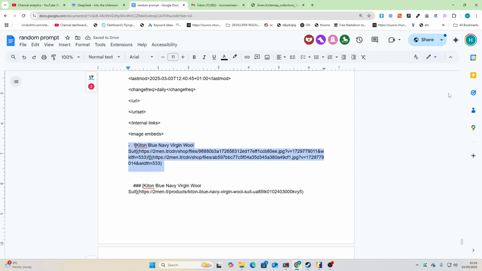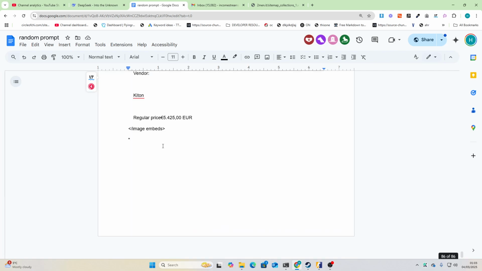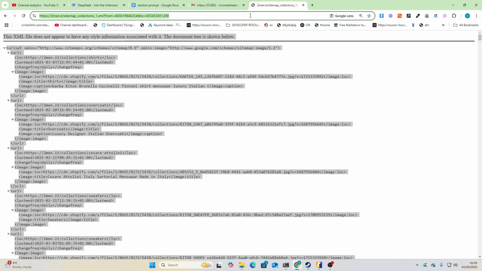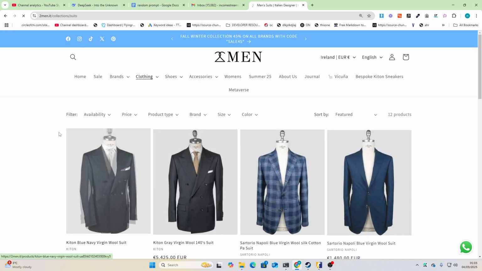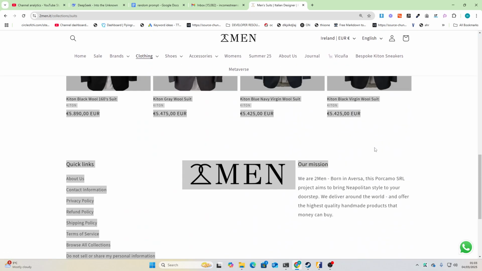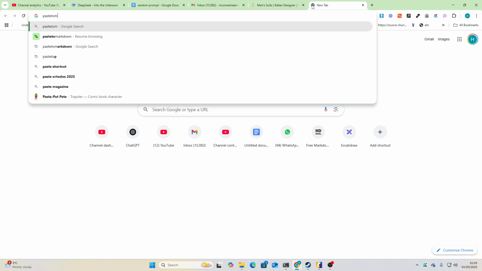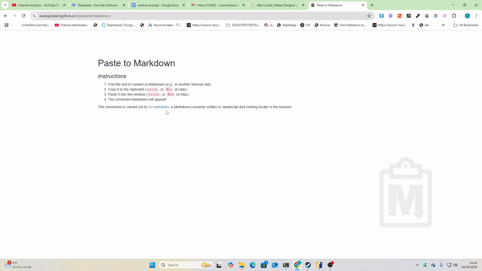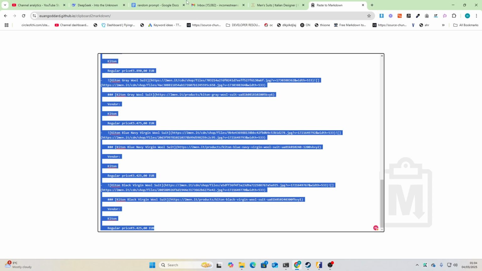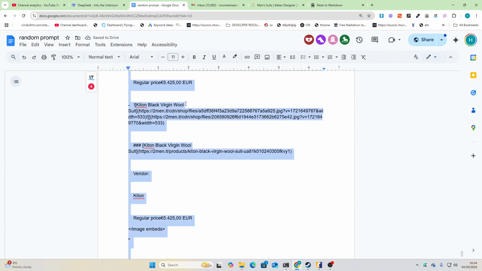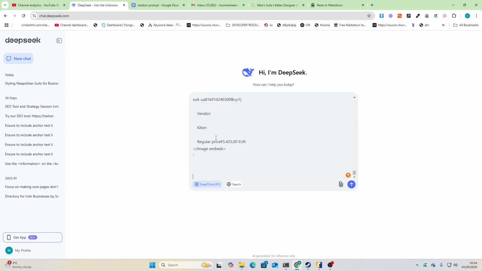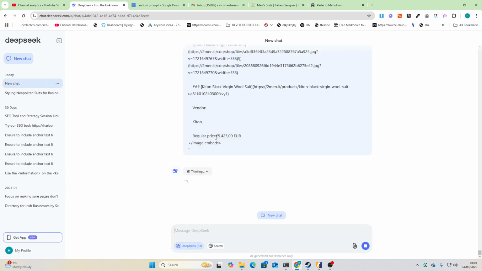Same with the image embeds. Basically, just copy the first line, Shift click on the last line, go to a page that has whatever you're writing about on. In this case, we're writing about suits, so we'll go to my suits page, drag it down like this, Control C once it's highlighted, and then go to paste to markdown, Control Shift V to paste, Control A, Control C to copy, and then Control Shift V to paste again. There we go. Control A, Control C to copy everything. Now we have our prompt, and I'm very curious to see how this does with DeepThink.